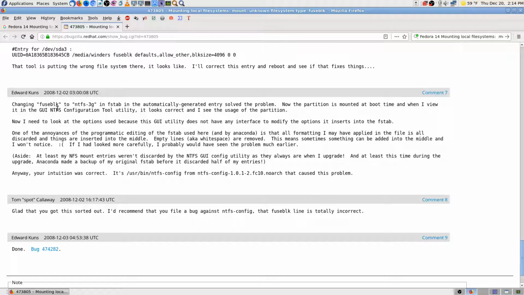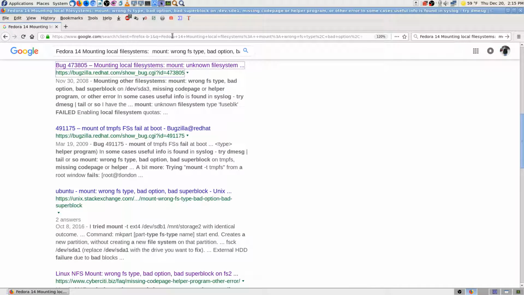Changing fuse blk to NTFS-3G. Yeah, but this is an NTFS file system. That was stuff I used to have to do. I had to always install NTFS-3G and all that stuff. That's bringing back memories. But yeah, this is all about NTFS. Okay.